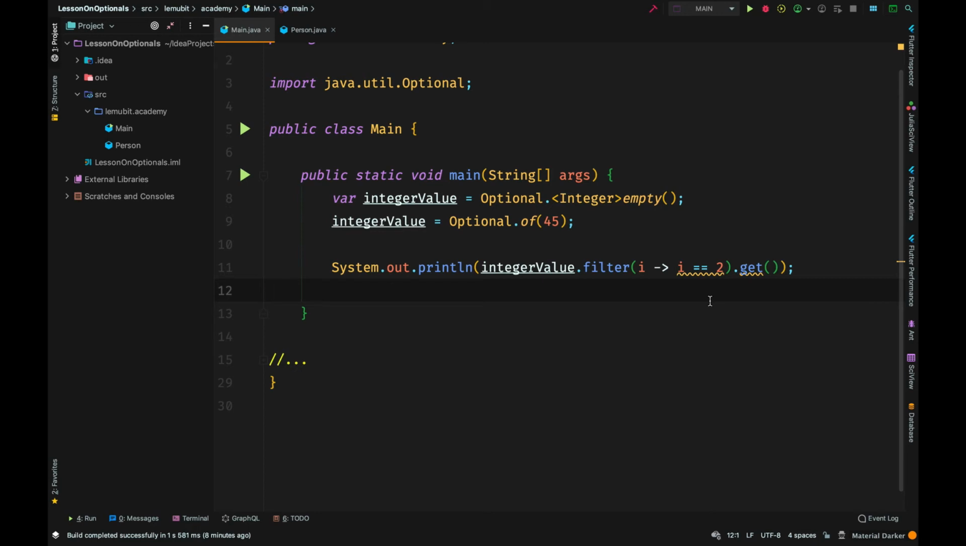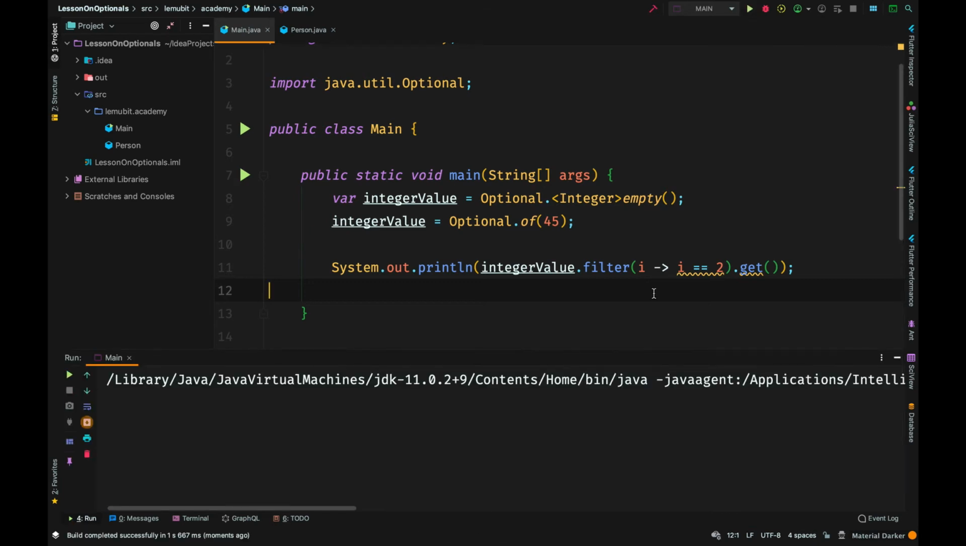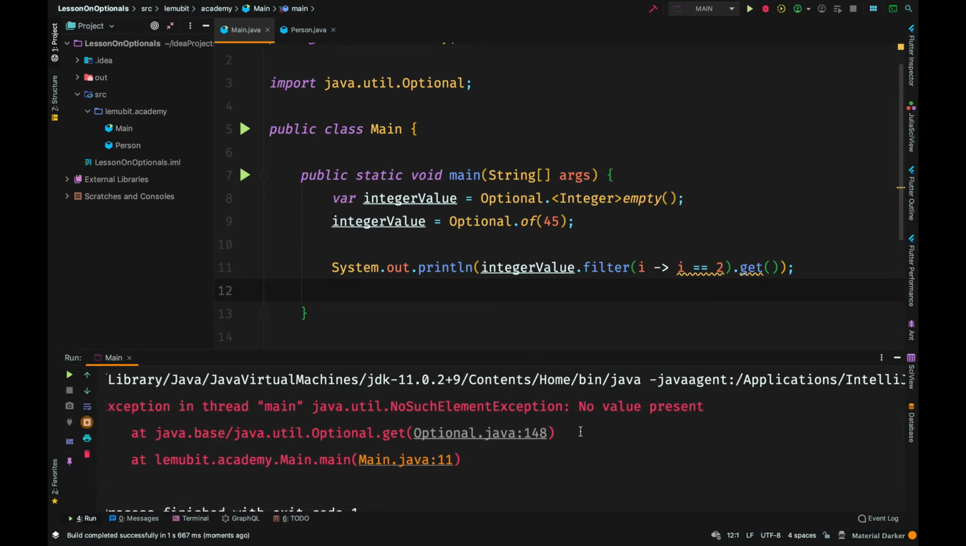If the value stored here, and of course we can see that the value stored is 45, and of course it is not 2, this filter method will return an empty optional. And if we call get on an empty optional, remember what happens? It will give us an exception.